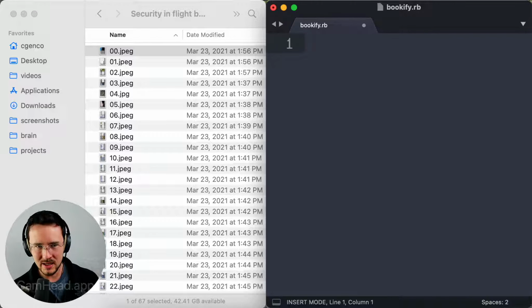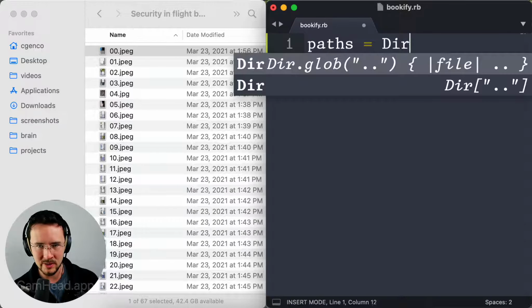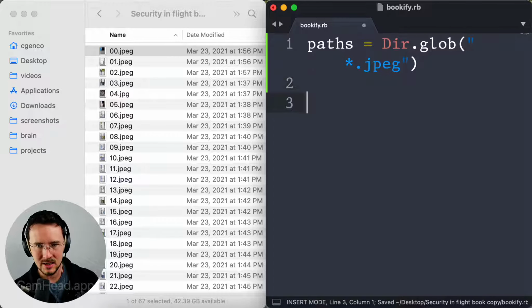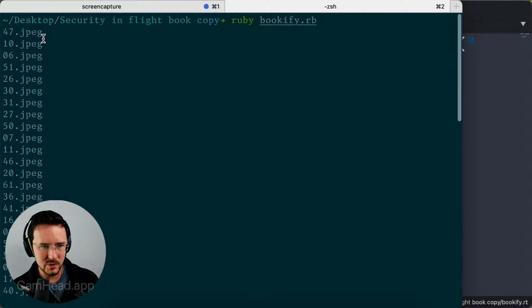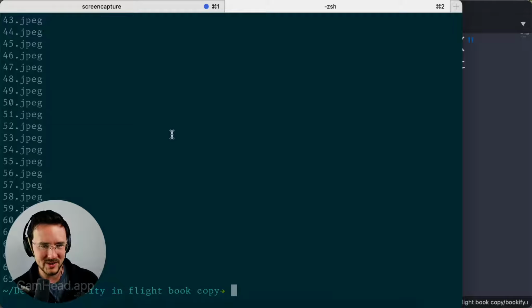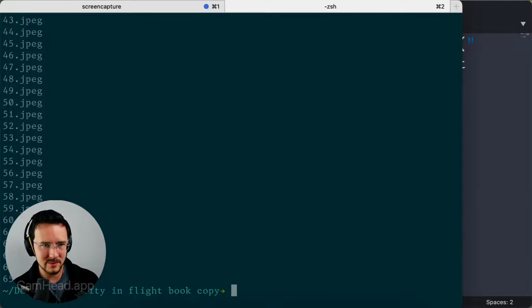So the first thing I'd like to do is just print out all the different names of the files. So let's get a list of those by saying, I'll set it to a variable and I'll say Dir.glob, and it looks like these files are named something.jpeg. And then let's print out paths and see if we got that. Yep, there we go. Oh, they're not sorted. Let's sort that. Don't you just love Ruby? So easy. Now, oh, no, because I had that from before.